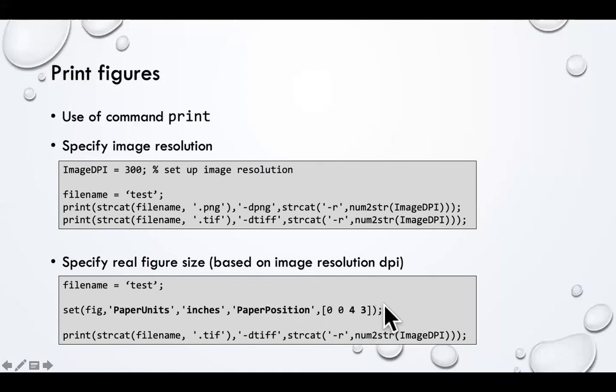And if you care about what you exactly print out, or give the file to somebody else, or for publication, this is what you need to do. Specify the image resolution and the size you want, but remember they are connected, they are correlated, and you can exactly show what you want to see in the figure.